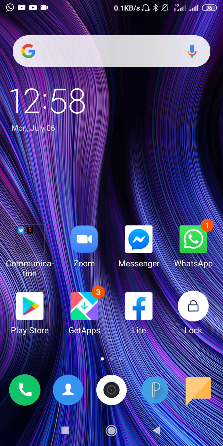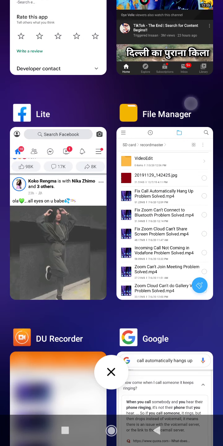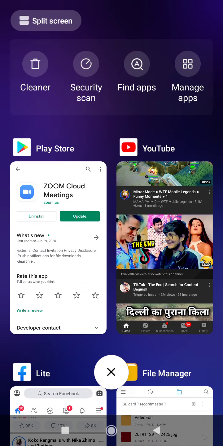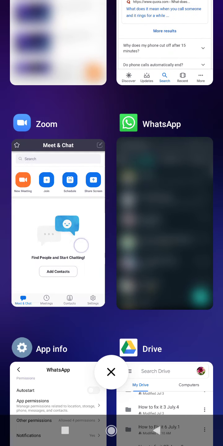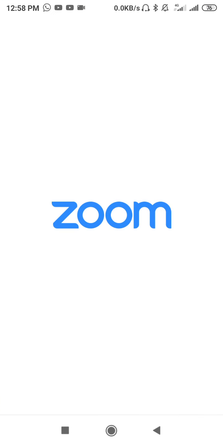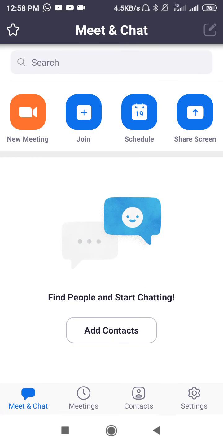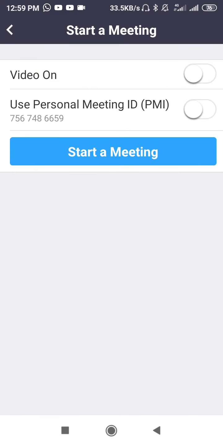Then click on recent, and close the Zoom application if it is open. You have to close the application like this, because it restarts your application. Make sure to restart your device as well. After the update, close the application, restart your phone, and then go to Zoom. I'll show you what you have to do here.